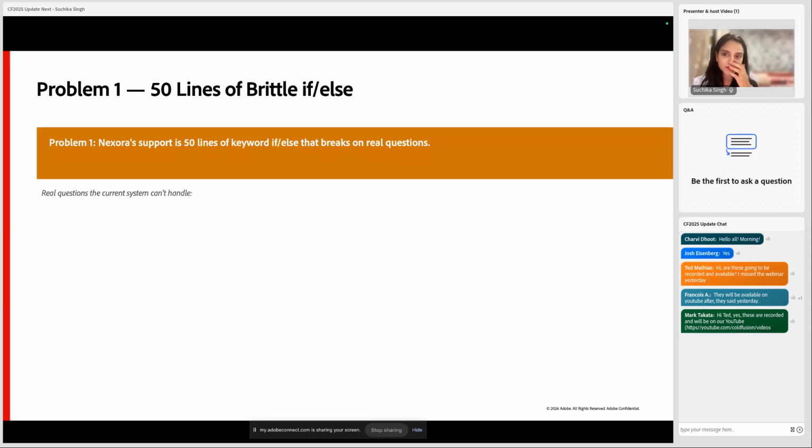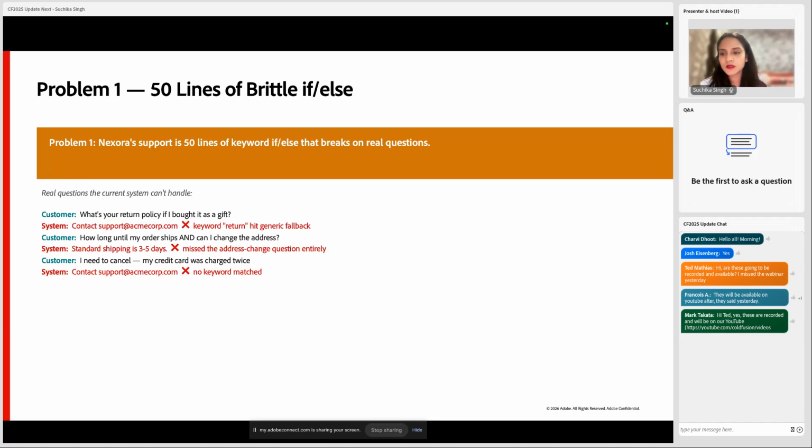Okay, so the first problem is that the current support that Nexora has is 50 lines of code which breaks on actual questions. The current system cannot handle real questions. If the customer asks what's your return policy if I bought it as a gift, it wouldn't know. With the keyword return, it will go back to a generic fallback, so it doesn't match the keywords. And if there are multiple questions in a particular query, it only handles half the questions, and it would not answer the other half.